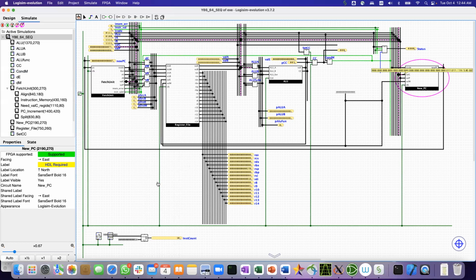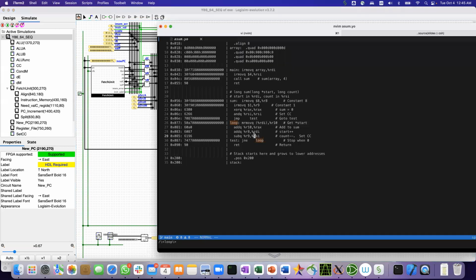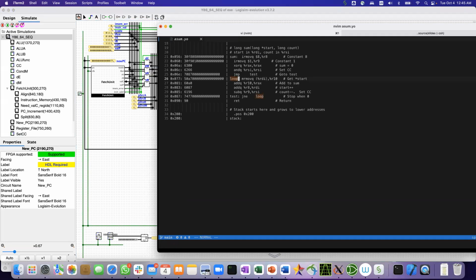So we have one more tick to go. When I click once more, the PC value will have the 77 value. So now it is at 7. Let's run one more tick. Okay, good. Then we got 77 for the next instruction address, which means it jumps to loop. Okay, we are almost there.